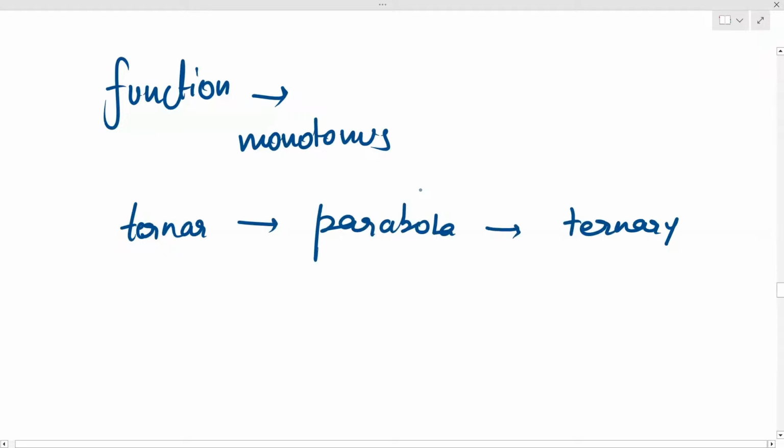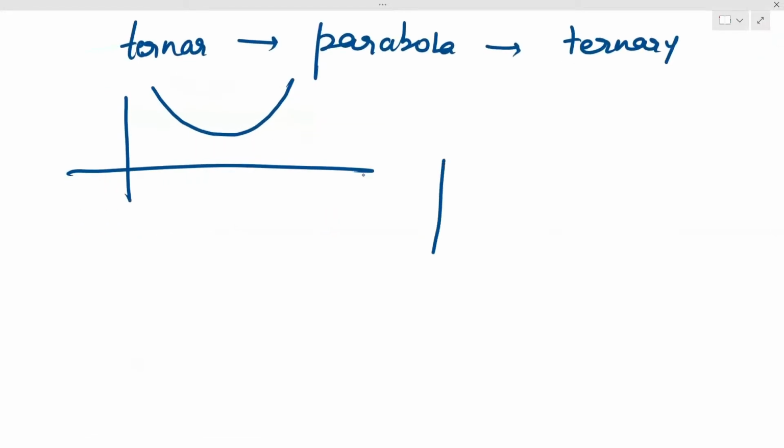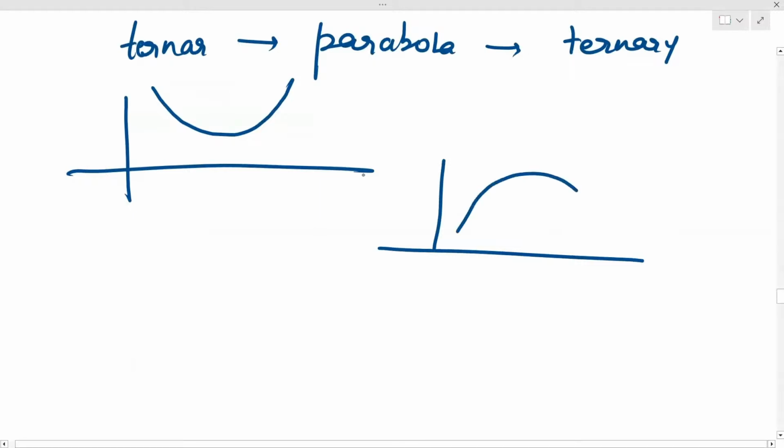So let me show you what a parabola is. A parabola is, for some part, like the function first decreases and then increases, or for some part the function first increases and then decreases, and you have to find the maximum at this point, or usually this point. So this is ternary search.